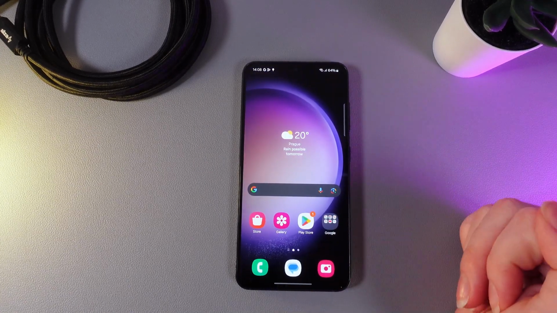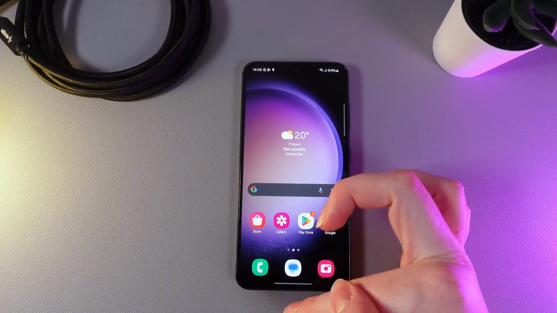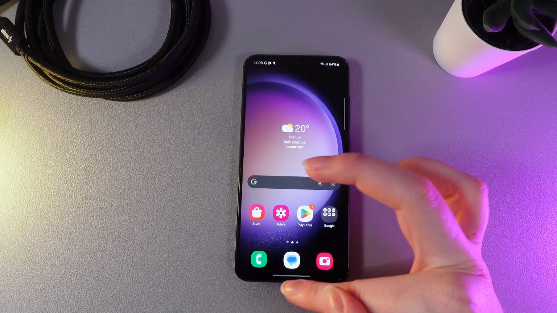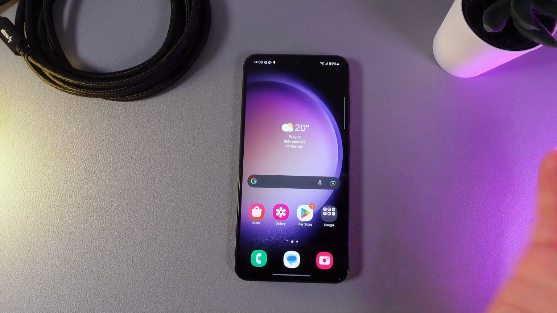So now to open the recent apps, we would need to again hold our finger on this line and then pull it to the center of the screen, just like this. And one more time.